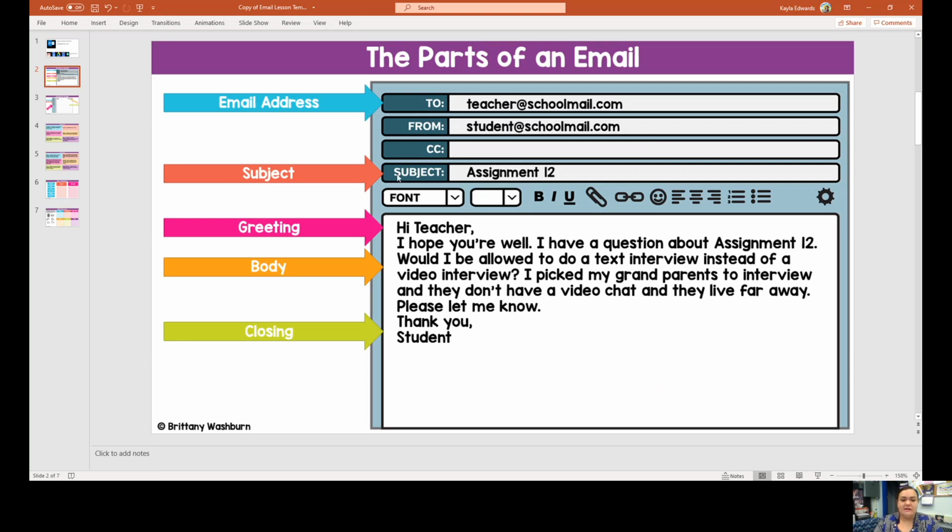The next item is your subject line. You want to tell the person you're sending it to what the email is about, all right? If you leave it blank, your email could get lost in the shuffle. So here in the example, they say assignment 12. And when we read the body, you'll understand why.